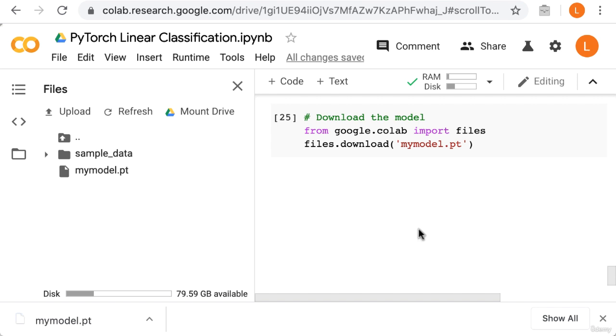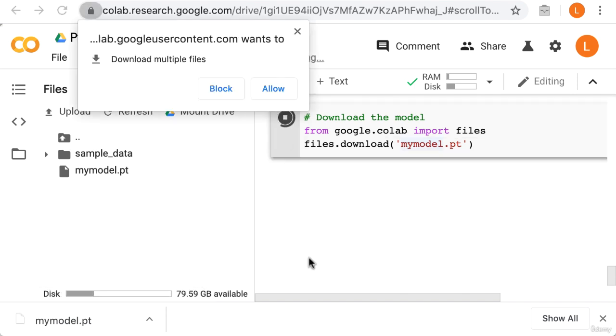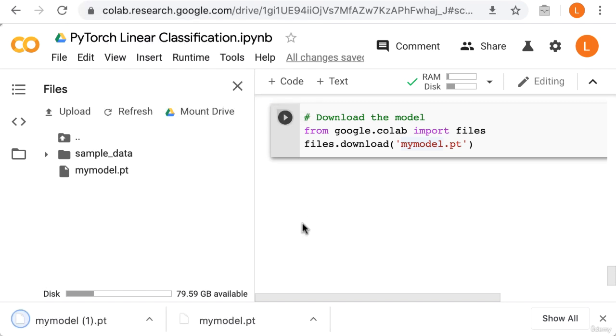Another option is to use Python code to download the file. Now, I've heard that this only works for Chrome, but of course that may change in the future. We can use the same module we used earlier for uploading files. So we import files from the google.colab module. Then we say files.download and pass in the file path. When we run this cell, the file is downloaded by our browser as usual. All right, so that works as expected.